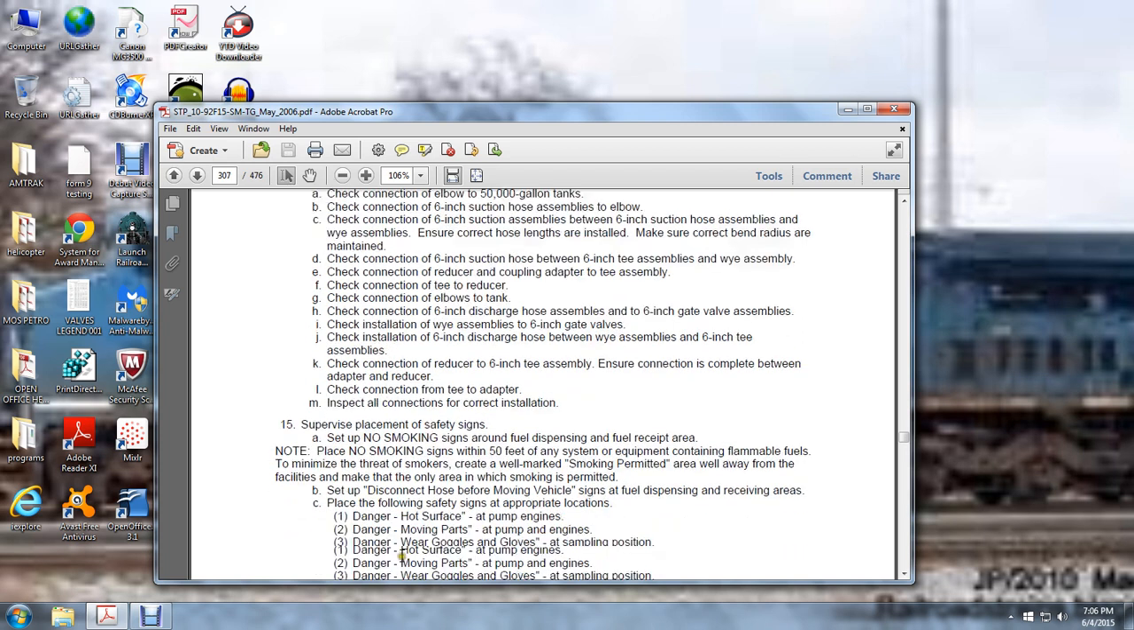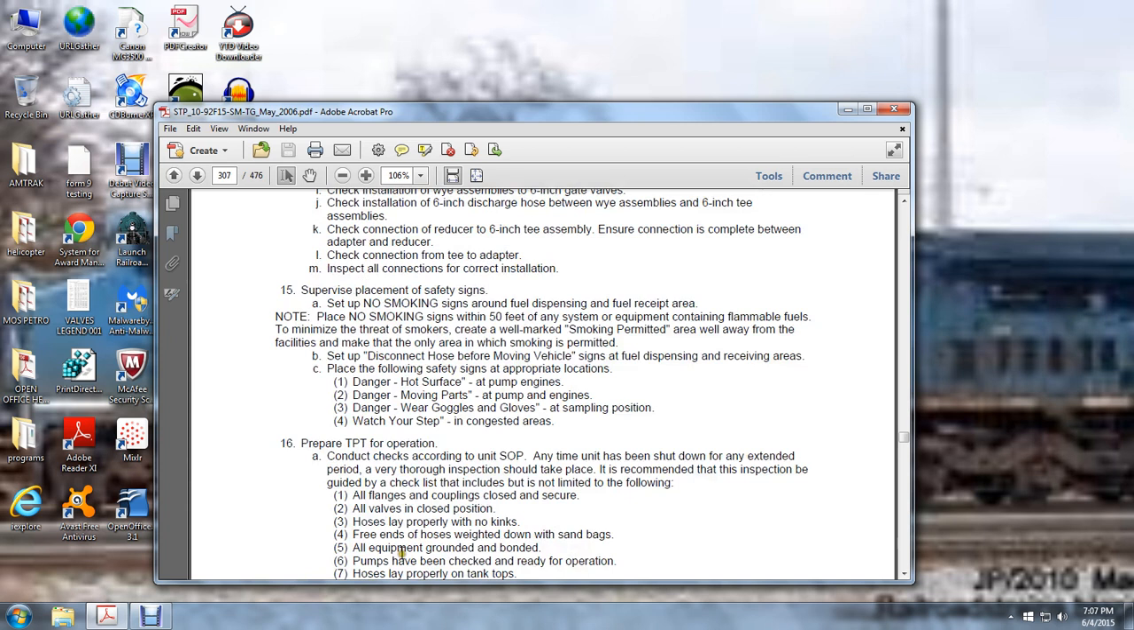Place the following safety signs in appropriate locations. Danger, hot surfaces, pump engines. Danger, moving parts of pump engines. Danger, wear goggles and gloves at the sample position. Watch your step in congested areas.